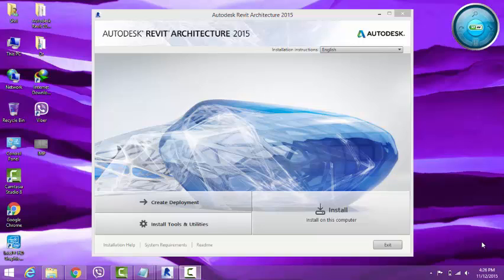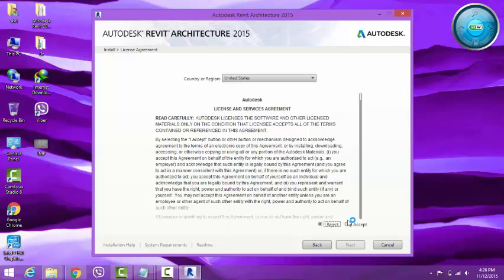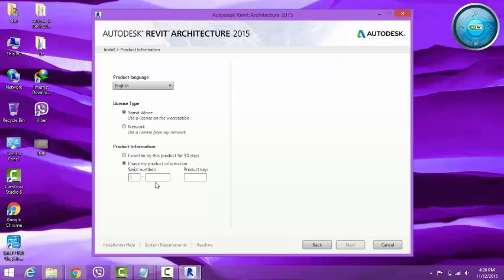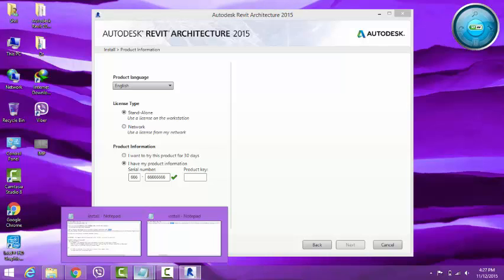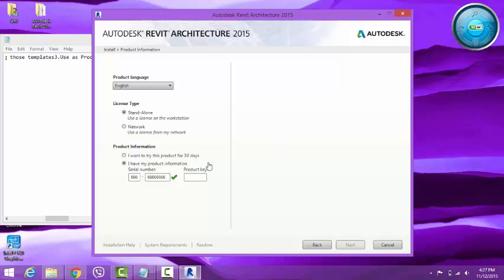Now, yes, we are going to start from installation of the software. Click on install, accept, okay. Now put in the serial number, then the product key, which is located right here. Now click next.